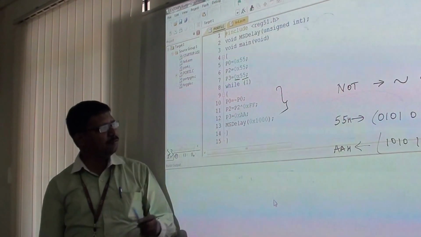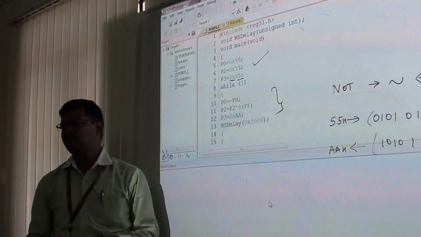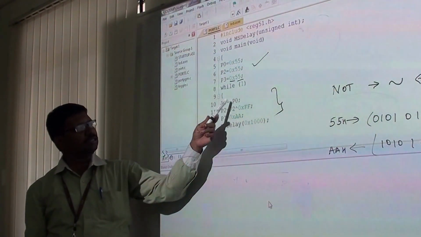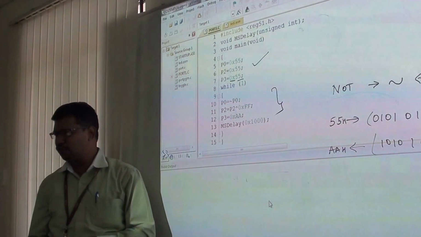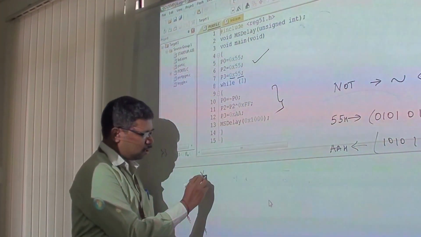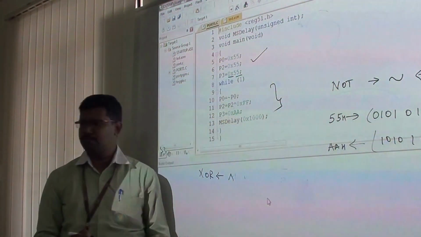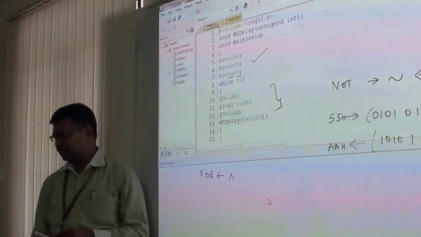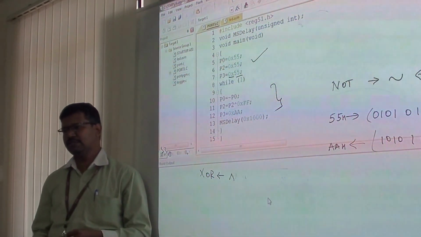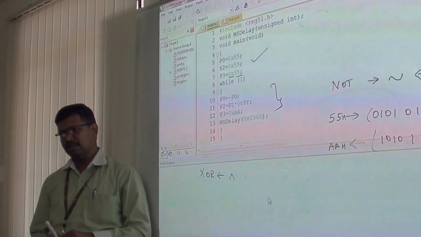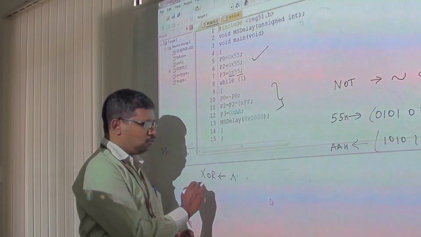The second method is declaring the same 0x55 to port 2. I am not using the inverter. Instead, I am going to do the exclusive OR operation. The symbol for exclusive OR in C language is this power symbol. What is the equivalent instruction in assembly level language? XRL. Correct? XRL. So we are going to do this operation.